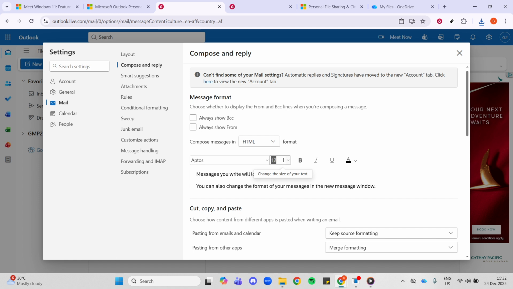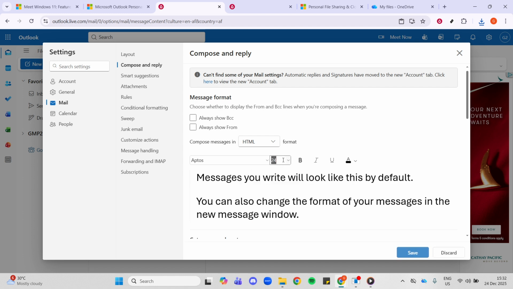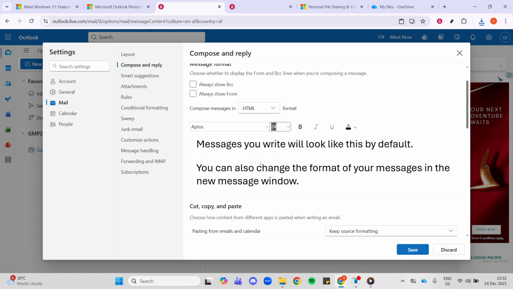Next, select Compose and Reply. This is where Outlook stores the defaults for how your messages look and behave whenever you write or respond. Scroll to the section labeled Message Format. Here you can change how your emails appear by default, including the font size. Click on the font size control and adjust it to your preference.